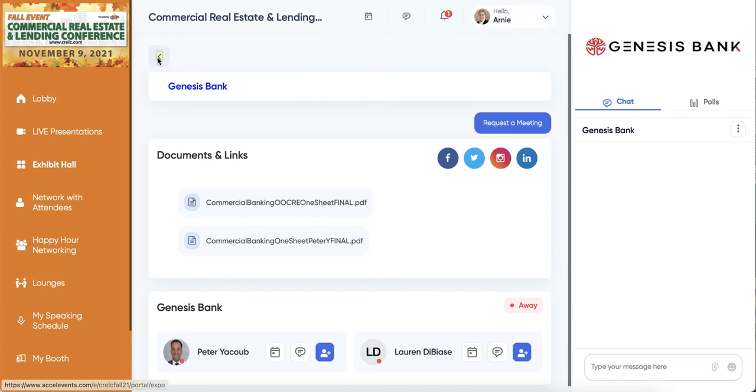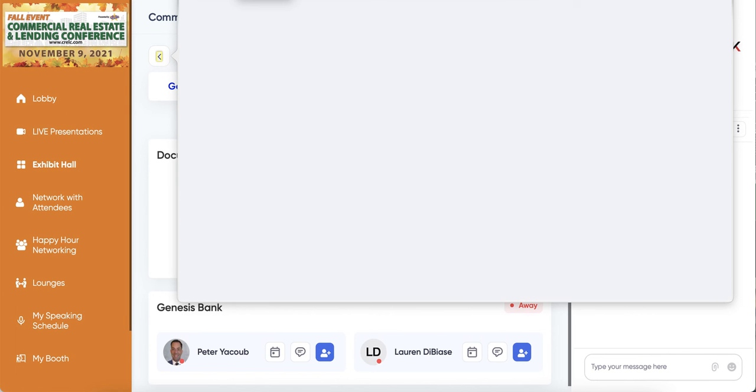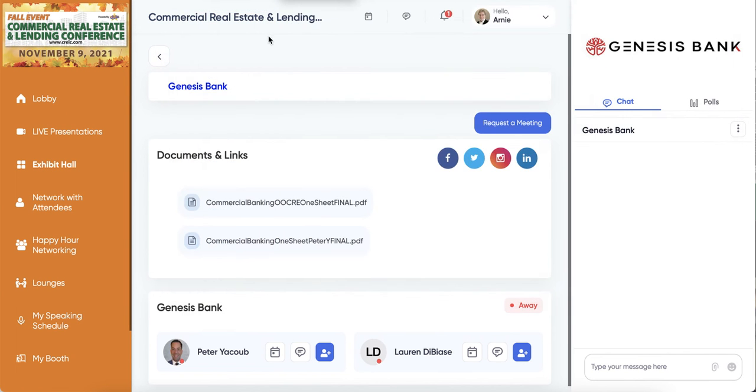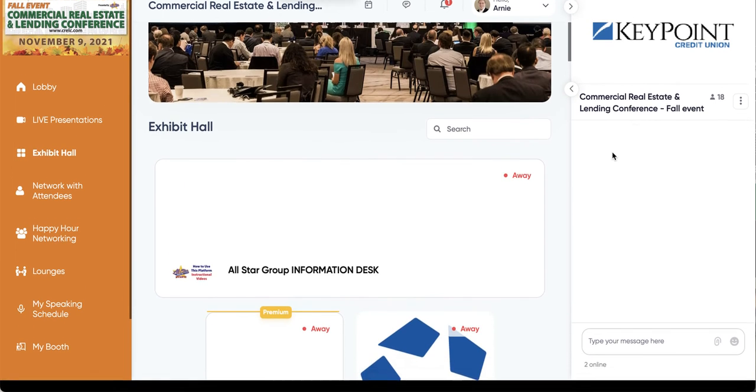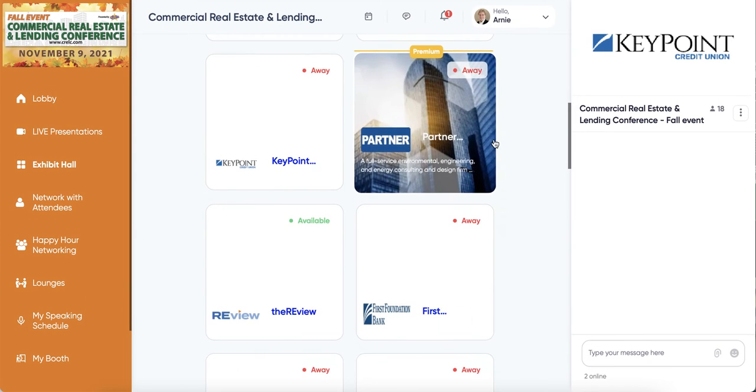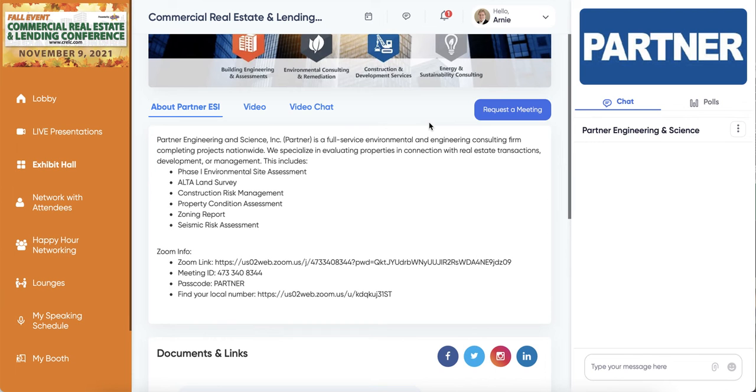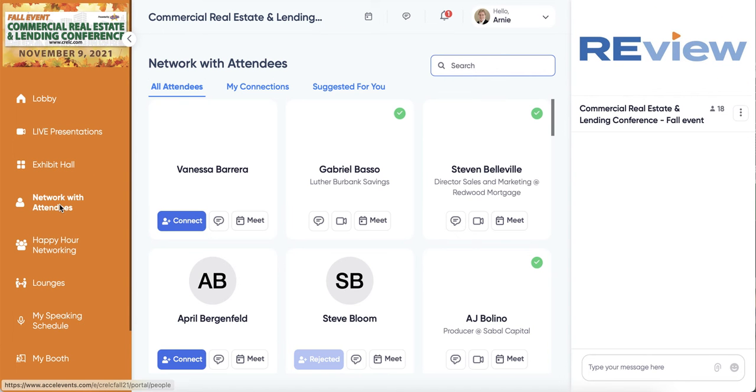If you want to go back, click the back button, and you'll be able to find a little bit more about each of the exhibitors within. You can choose any exhibitor you wish, and you will find out a little bit more about what the exhibitor has to offer. You can also network with attendees.